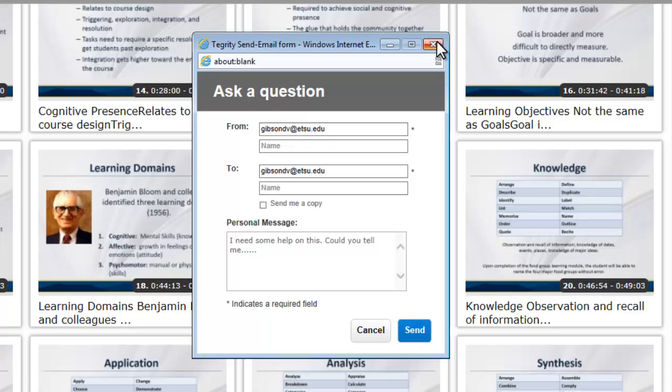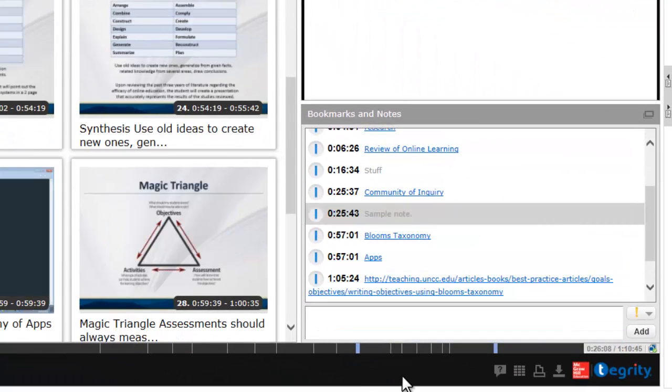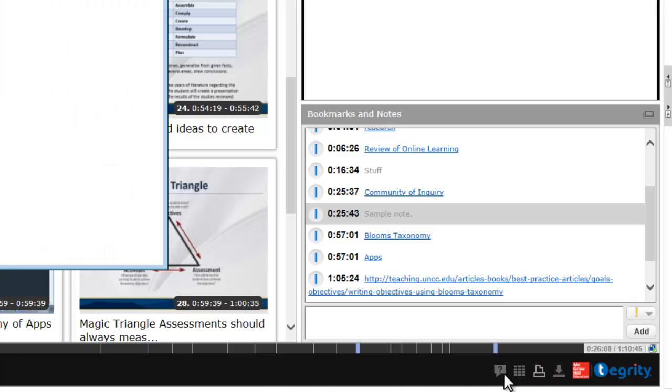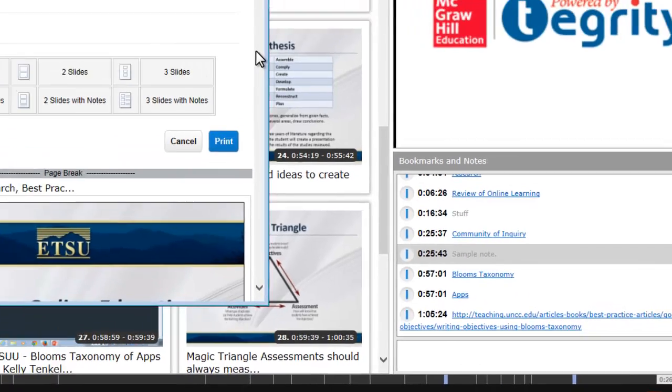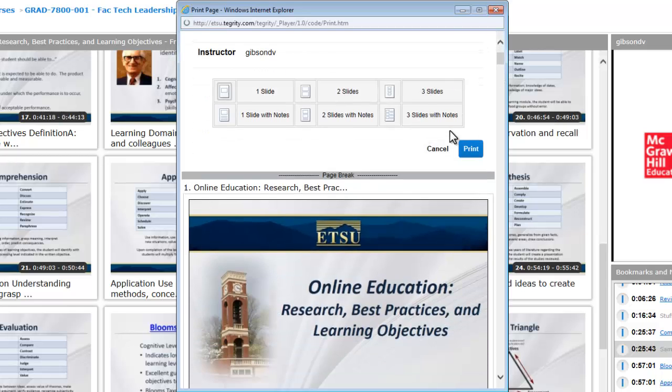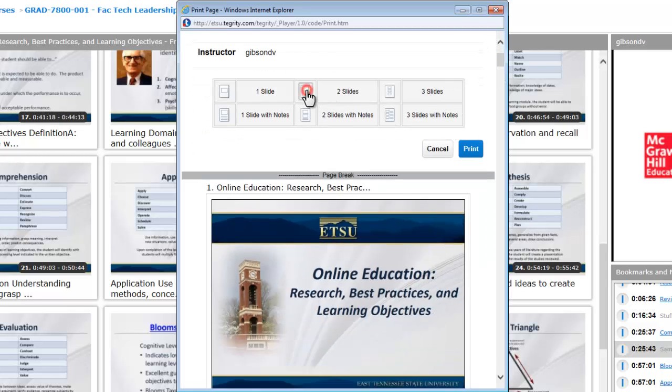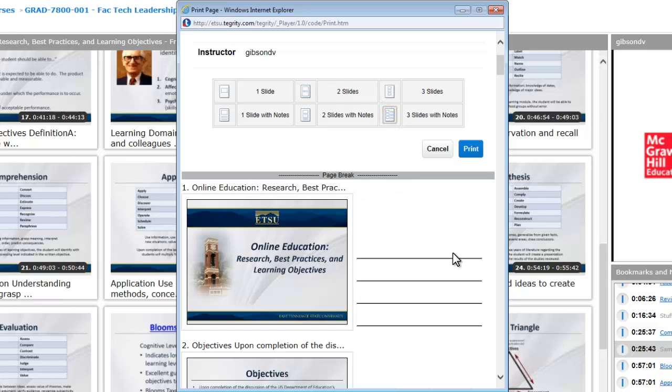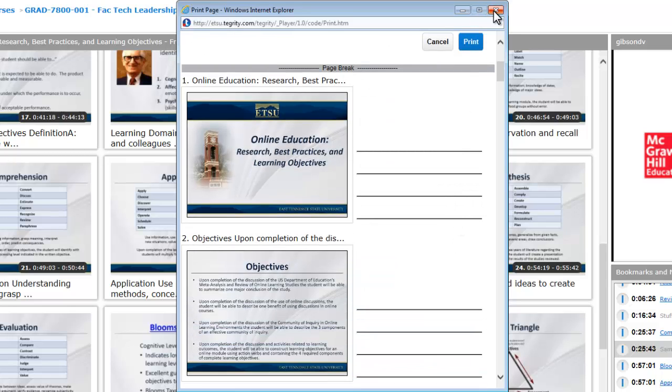The Print button allows you to print off still images of each chapter in the recording. This is particularly useful if your instructor used an on-screen slide presentation. You can decide how many slides you want to print off per page, and there's also an option to include an area for note-taking.